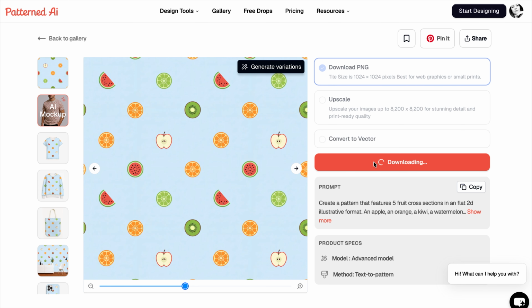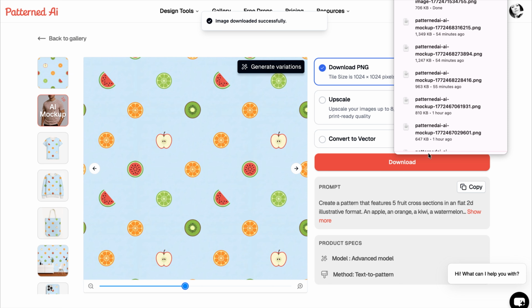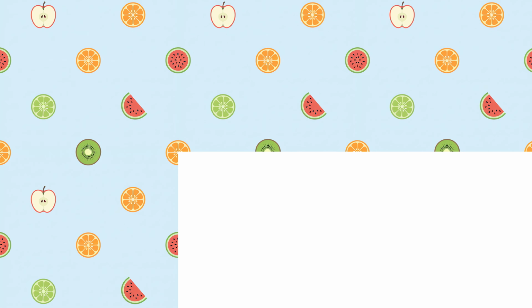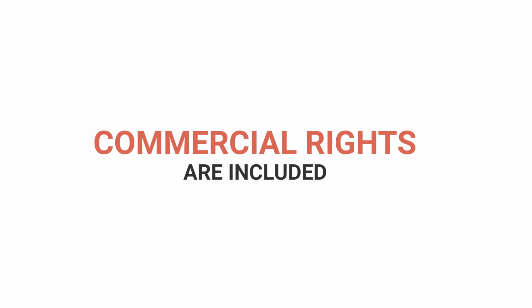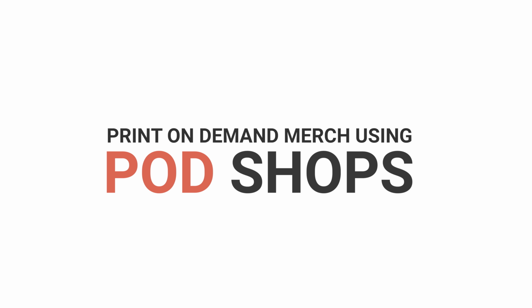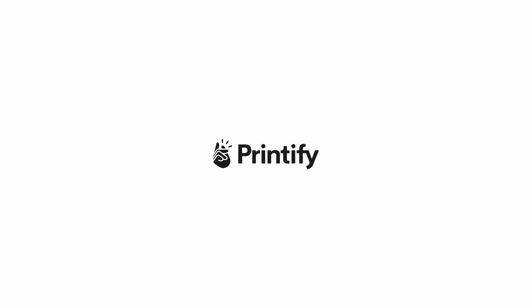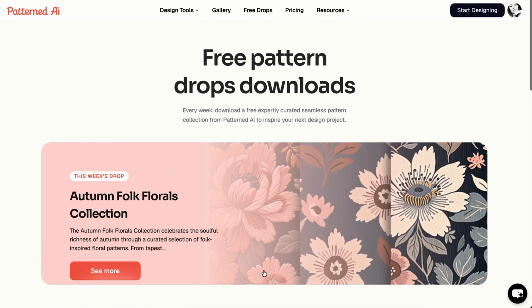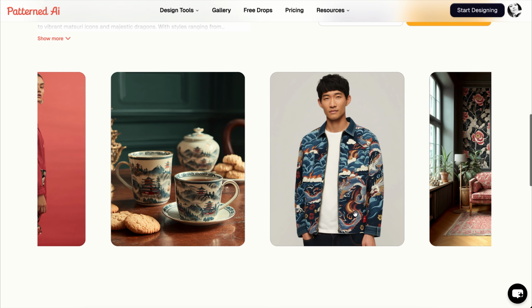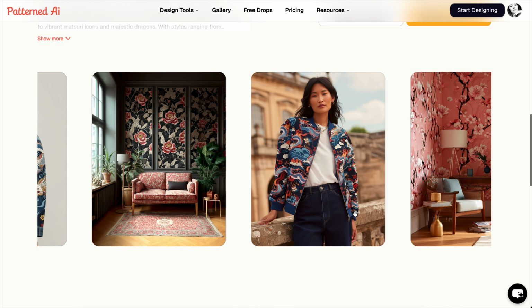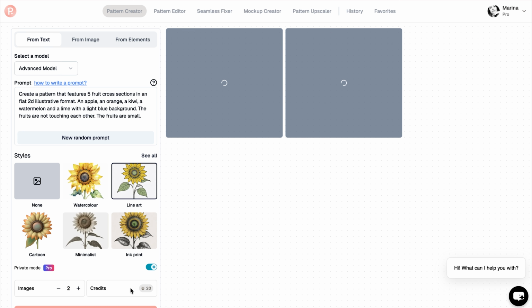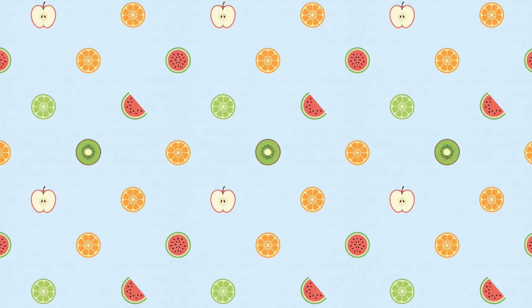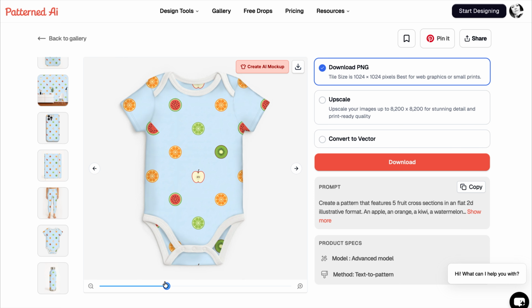Once your pattern is ready, here's where the fun really begins. You can use these high-resolution assets for your personal or commercial projects. Yes, guys, that's right. Commercial rights are included on print-on-demand merch using POD shops like Printful, Printify, and Spoonflower to create mugs, t-shirts, tote bags, hats, fabric, phone cases. The list is endless. Patterned AI helps you amplify your creativity and efficiency, expediting your workflow, helping produce original patterns faster than before. In just a few minutes, you can go from an idea to production-ready design.